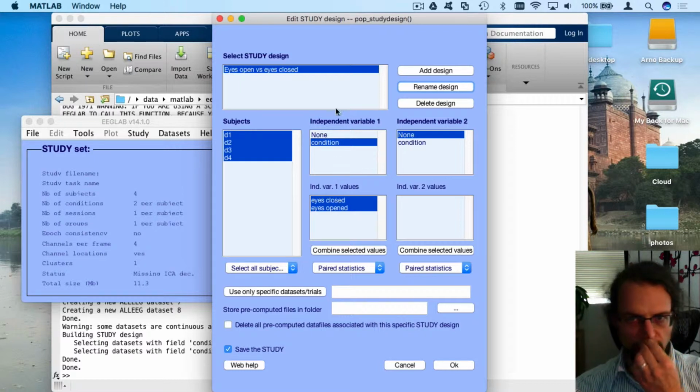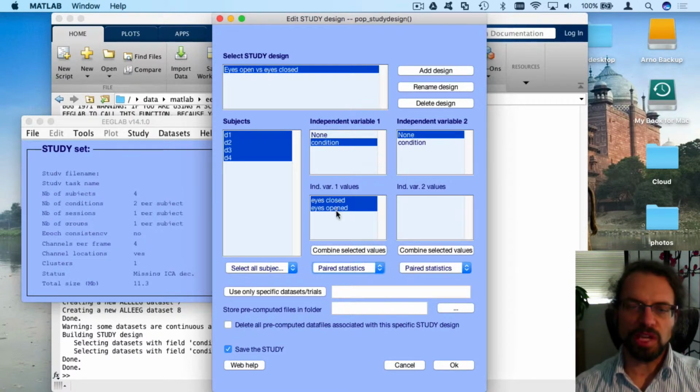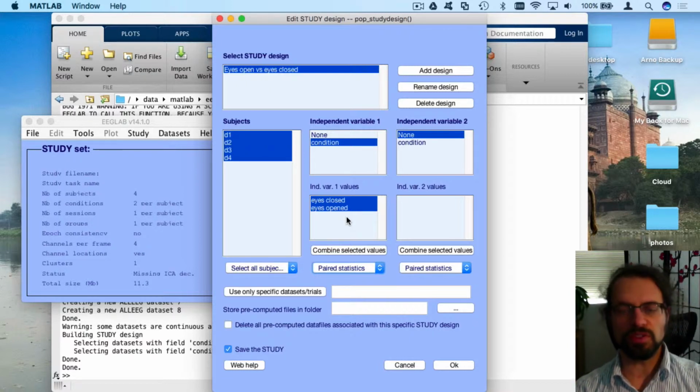And then we want to compare, so the first independent variable, we want to compare eyes closed and eyes open. And here we want to select all the days. So again, this is subjects, but if you want to process multiple sessions of a given subject, you would enter here. We don't have a second independent variable. Pair statistics means that here these were recorded on the same day, so we really want to compare eyes open, eyes closed on the pairs of days.